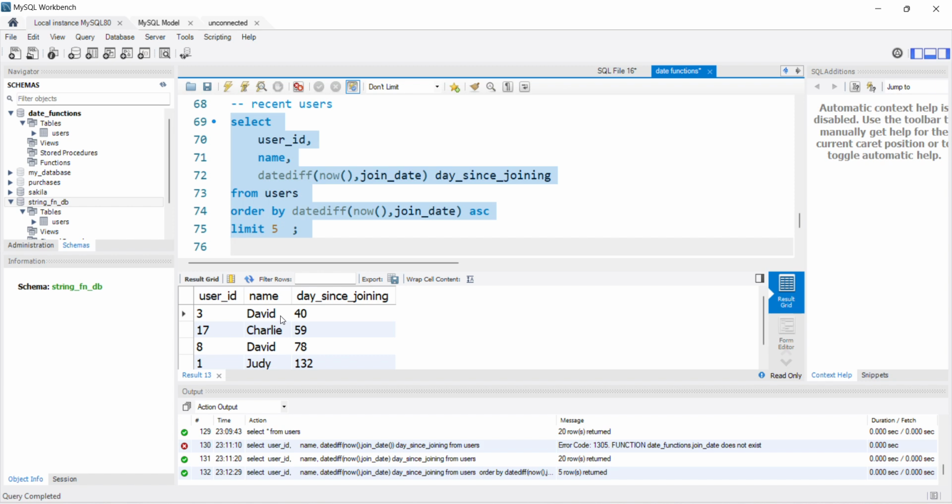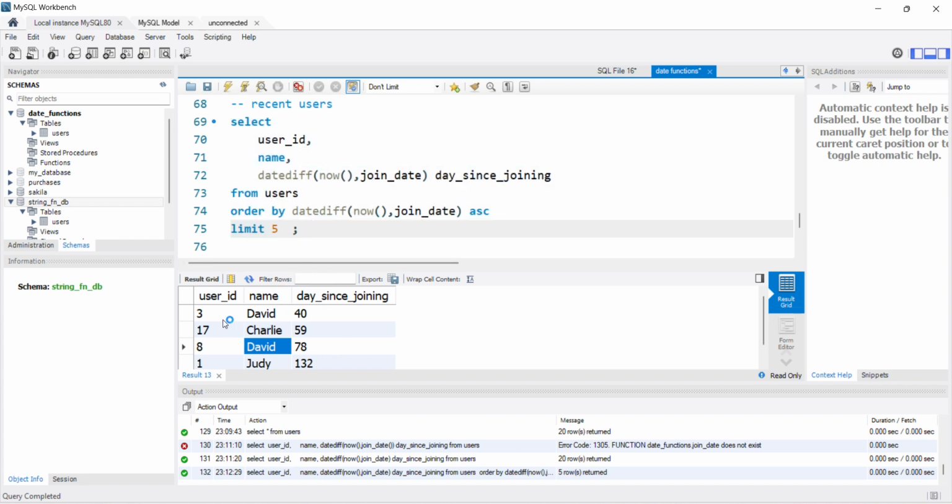See, these are the people: David, Charlie, David. There are two Davids. How many records do I need? I need five records. How many am I getting? One, two, three, four, five. These are the people based on their days since joining. So this David is a recently joined one. This is how we can get the users. It is just a matter of ordering. This is how we can use these functions.